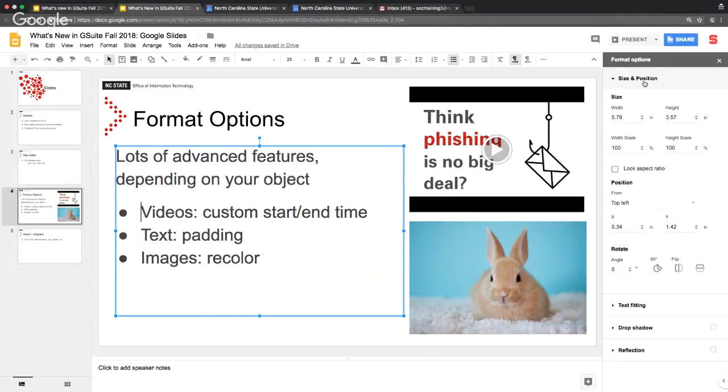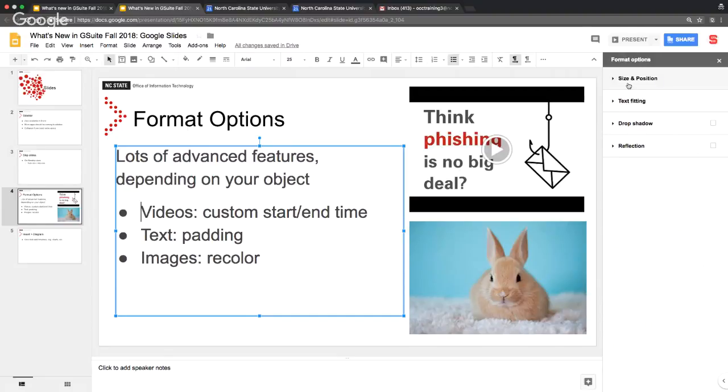The new one that's available for all types of objects is size and position. So in the past, if you wanted a box or an object or an image to be an exact size, you couldn't do it. You just had to wing it as far as the size of an object. Now you can put in inches how big you want something to be and its position on your screen, as well as put in an exact angle of rotation. So you get a lot more precision in there.